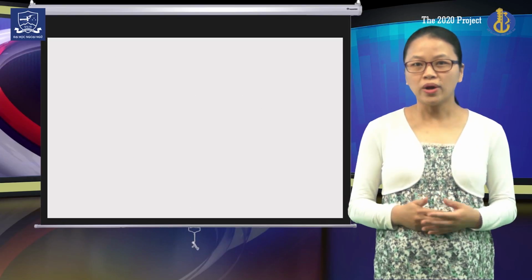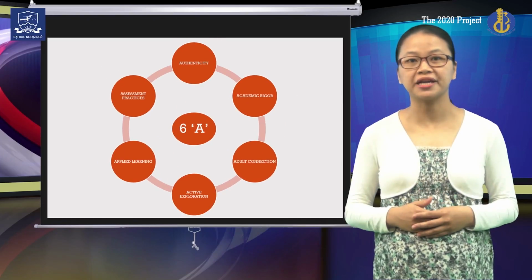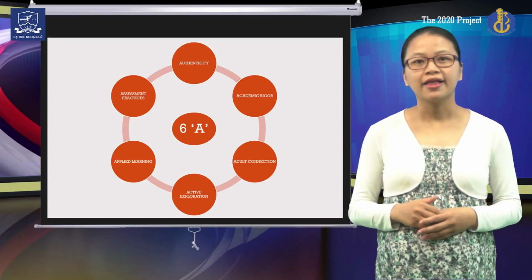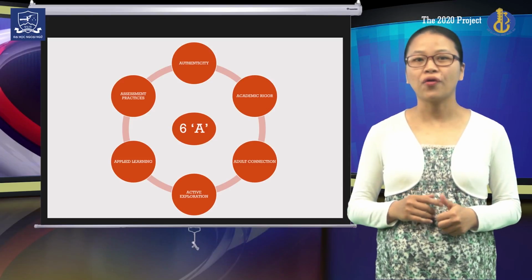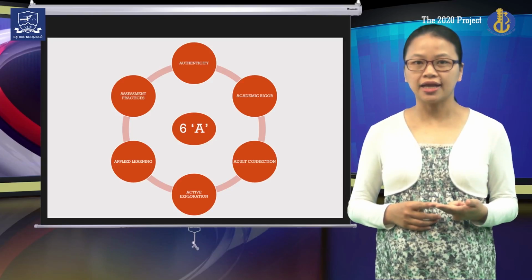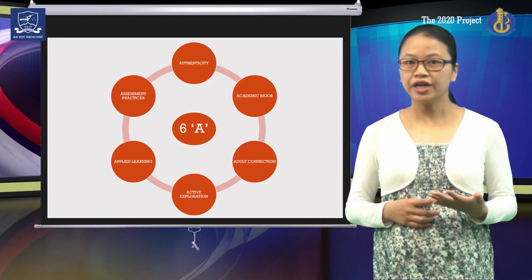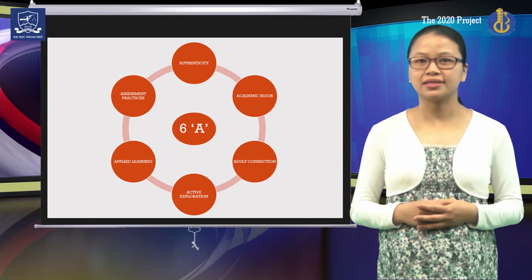Well, so once again, here is the list of 6 characteristics of project-based learning. Remember the 6A: authenticity, academic rigor, adult connection, active exploration, applied learning, and assessment practices.